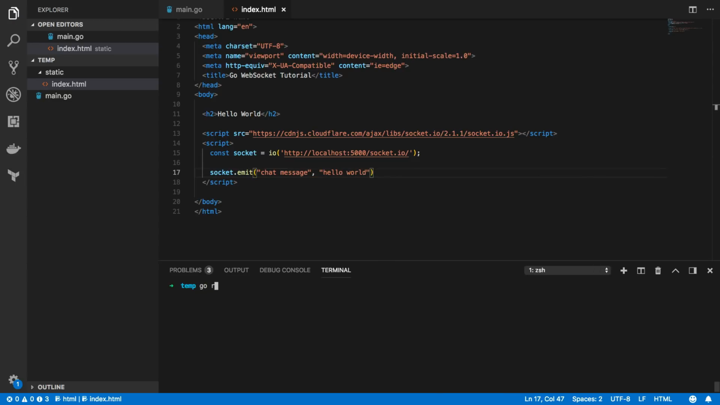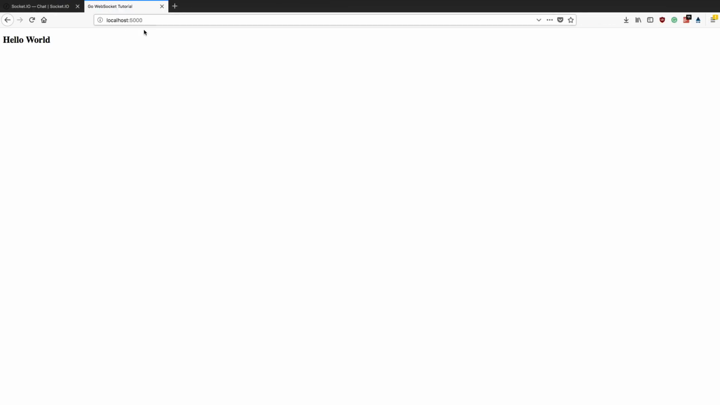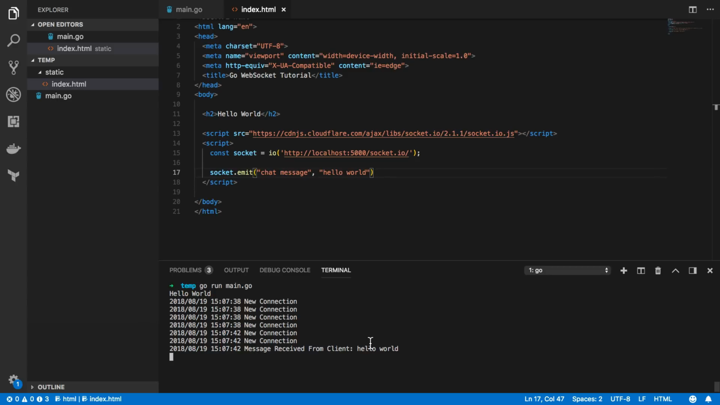Save that and let's restart our WebSocket server. So go run main.go, and then let's open up localhost 5000 and hit the refresh button. Once we've done that and we come back into our terminal output, you should see that our WebSocket server has successfully received the message from the client, and that message is hello world as expected.